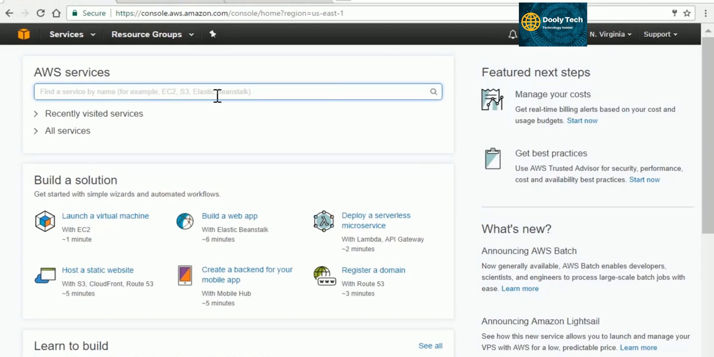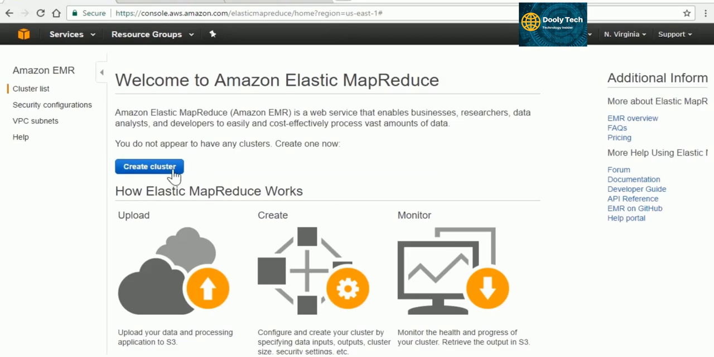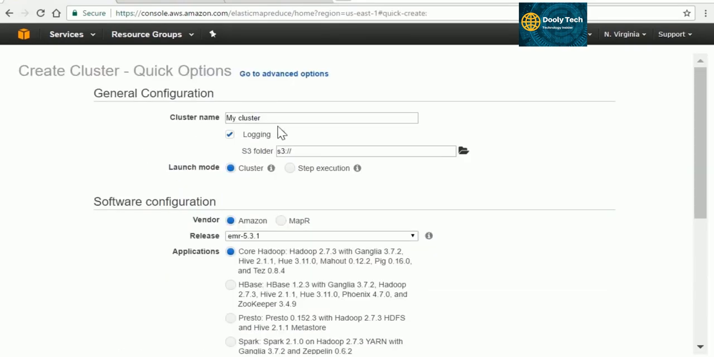Now just go into the services search box here and type in EMR. And we will go to the EMR Elastic MapReduce service and actually create a cluster. All right, let's give this cluster a name. It could be anything as long as it's something you recognize it by. Let's say Movie Rex cluster. And we will leave logging enabled.